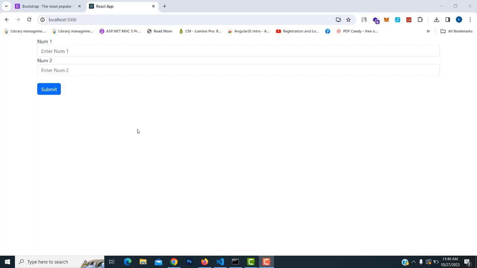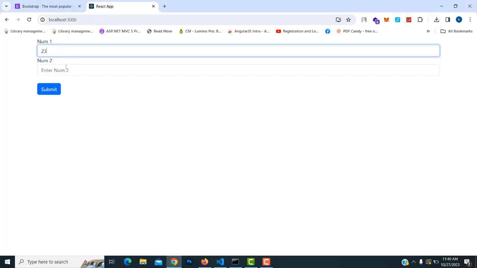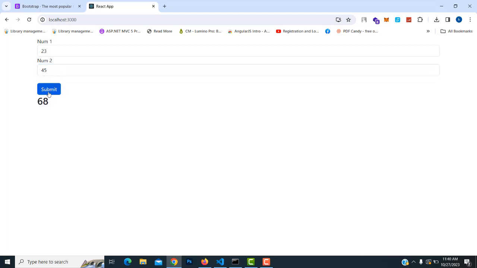Today I am going to teach how to add two numbers in React in the efficient way. You can see here, if you enter 23 and 45 and click submit, 68 will be the total. So how to do this? Step by step we'll teach.